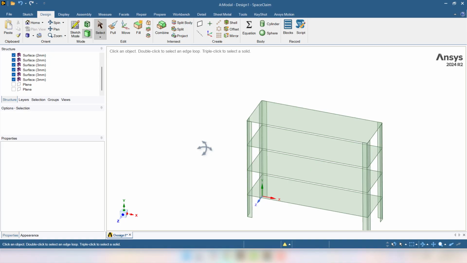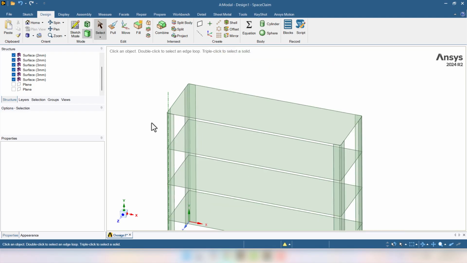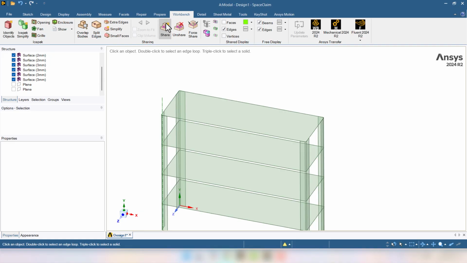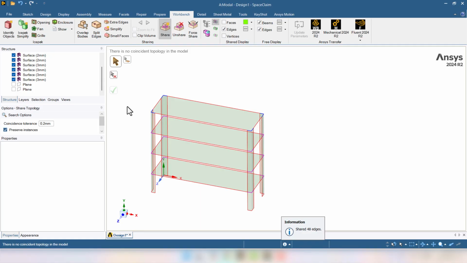The bracings are bonded to the decks, so we can either use shared topology or a bonded connection. I'll use the first option. I'll switch to the Workbench tab and click on Shared Topology. As you can see, 48 edges have been detected. I'll click on the green check mark to confirm. Now the geometry is complete. Press Escape, save the model, and close SpaceClaim.